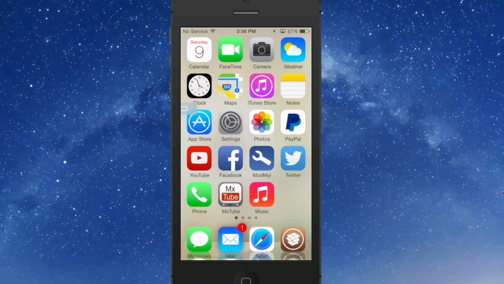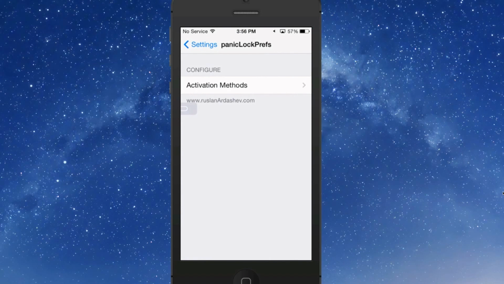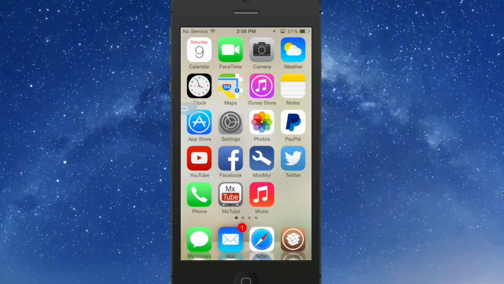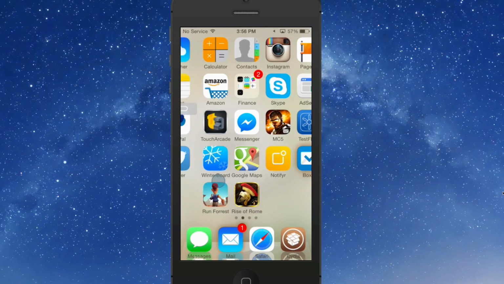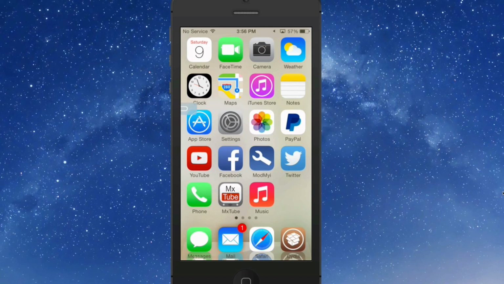My message app won't open. You see I'm trying to open mail. Cydia's locked down. My phone app. Everything is locked down except the settings app will open. I guess that's some type of a security. He didn't want to completely lock you out of your phone in case you forgot the action gesture. You could still get back in, but the other person isn't going to know that. As far as I can tell, it locks everything down but the settings app. Okay, and that's called Paniclock.